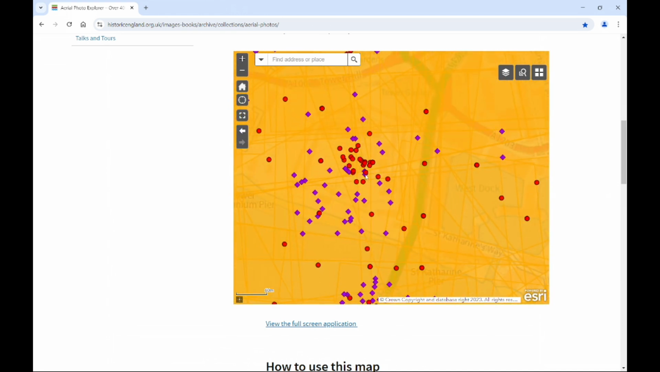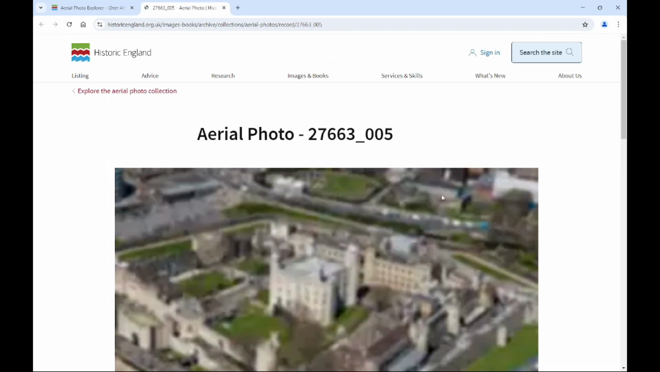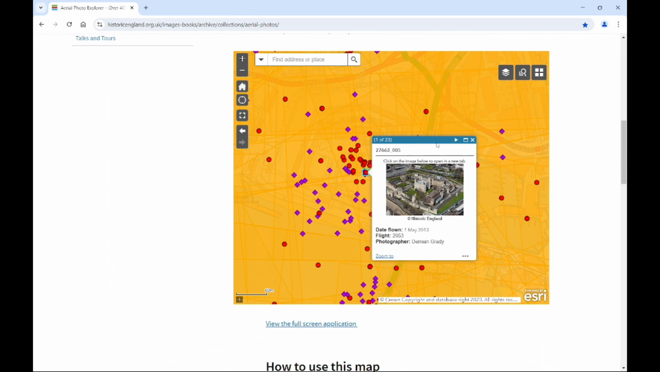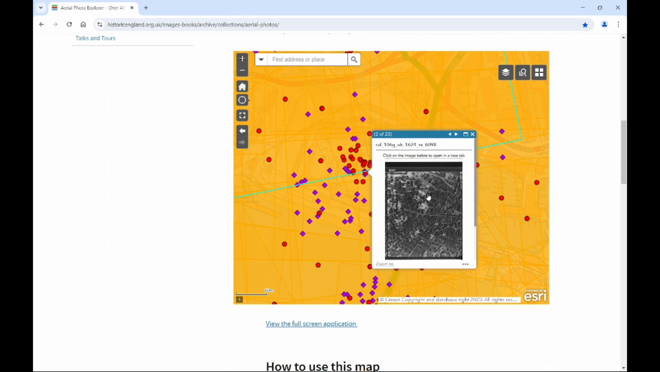There's just so much in that area. That's 2013, so obviously very modern, but I wonder if we can find something from the 1940s or even earlier. 1946.